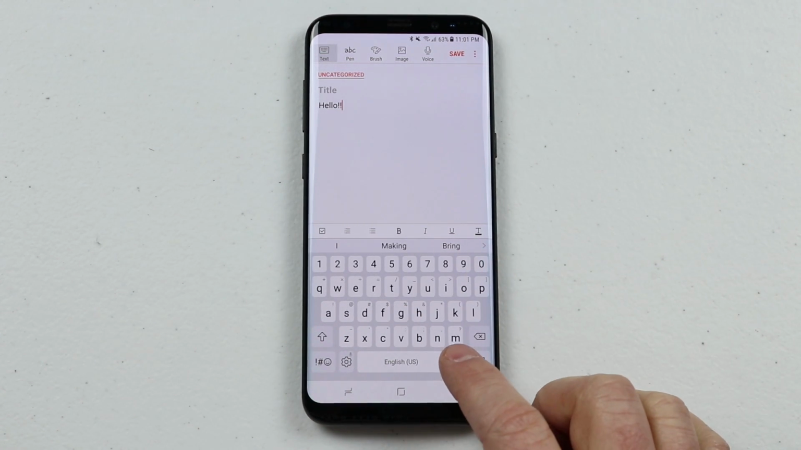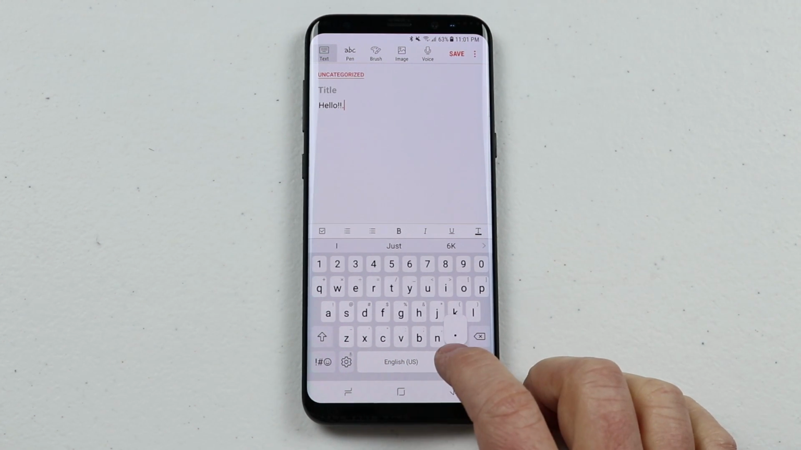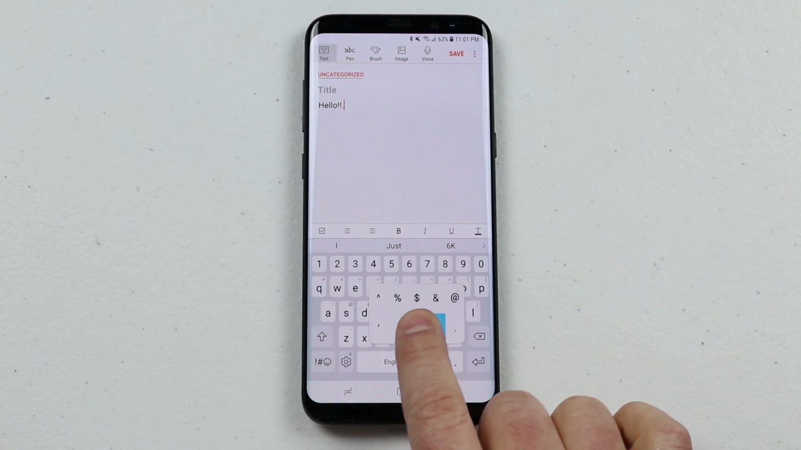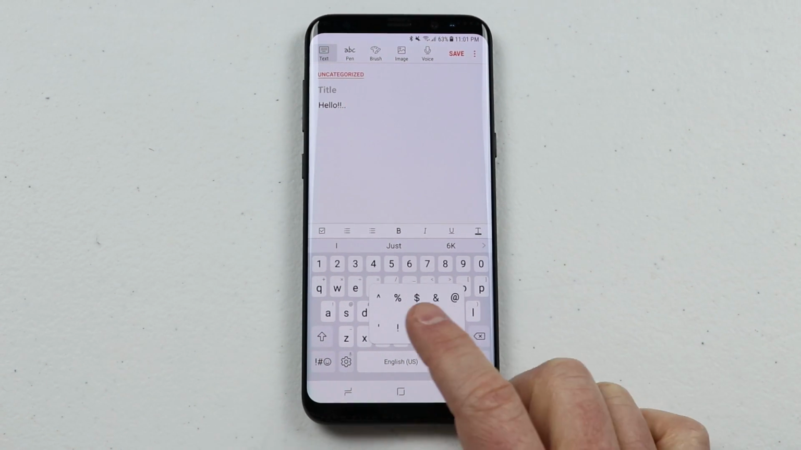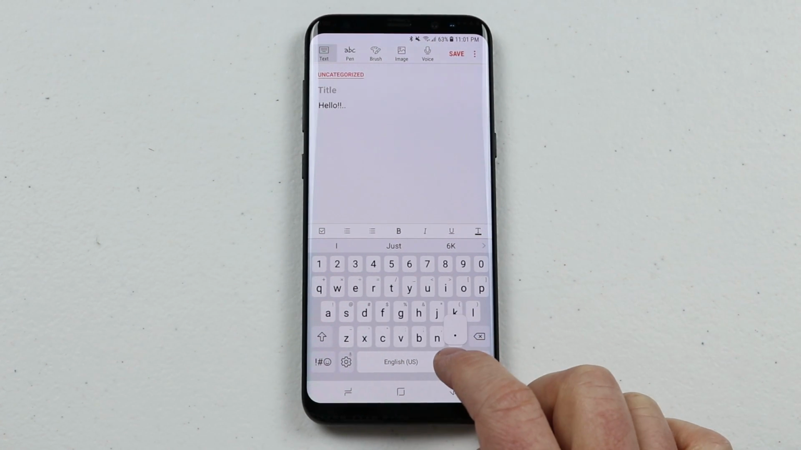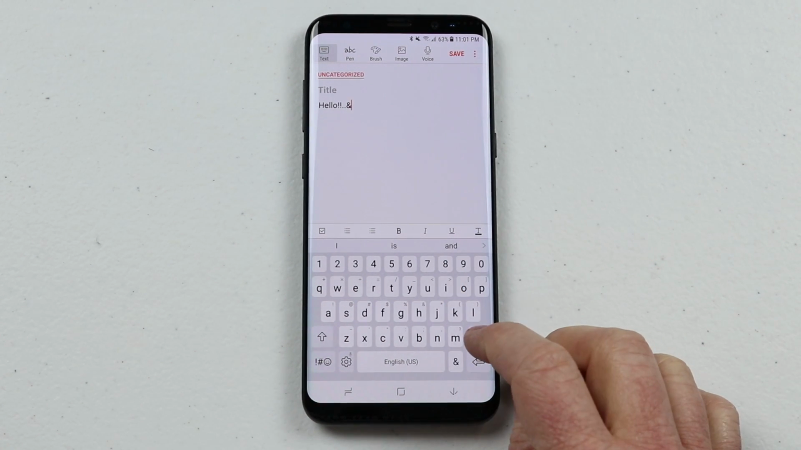Then we change the holding down on the period. So instead of clicking just a period, when I hold down, you'll see all these different characters I can choose. And I can either just hold it down and then choose one, or I can hold down and drag my finger and let go, and that will put that character in.